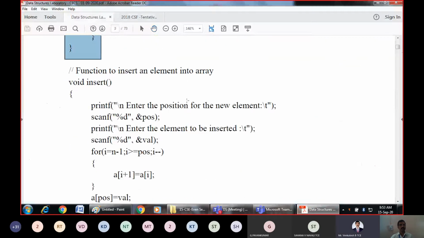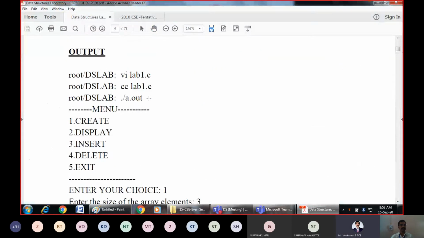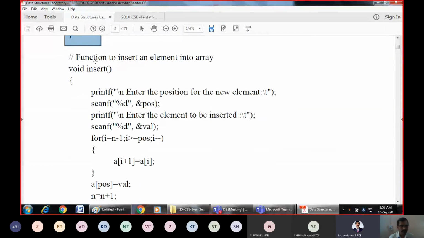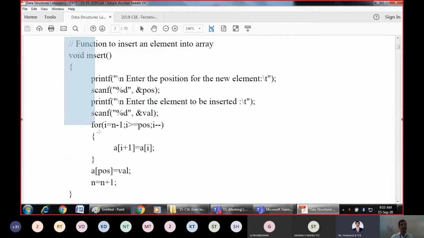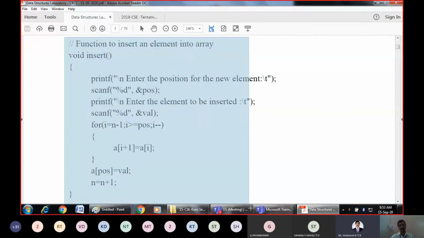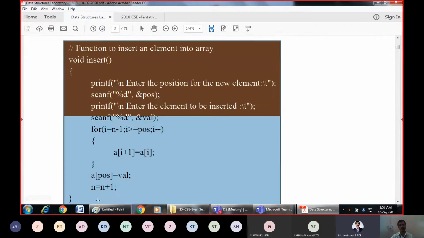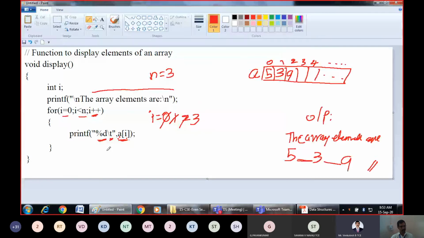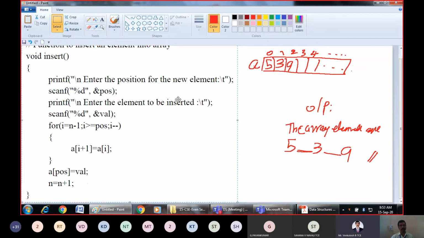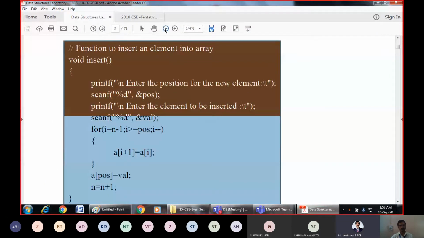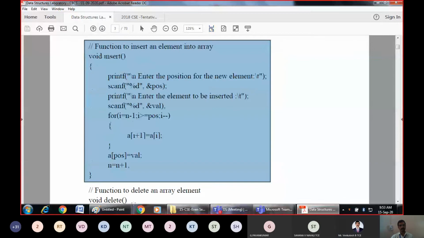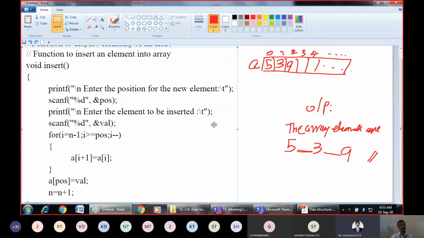So after traversing, the next two functions left out are inserting and deleting. So let us first see insert. That is, a function to insert an element into the array. At the given specified location, you should be able to insert an element. I hope this is the function to insert an element into the array.